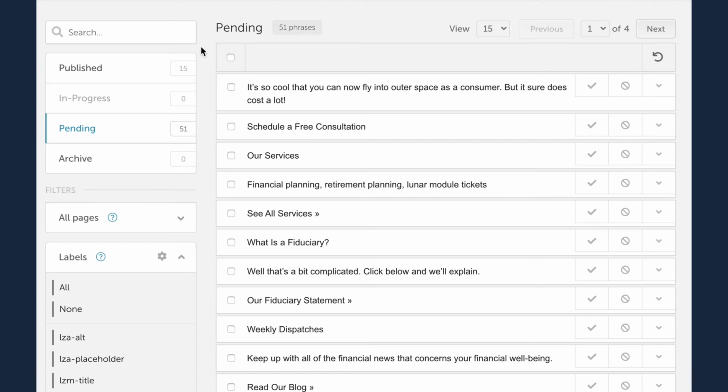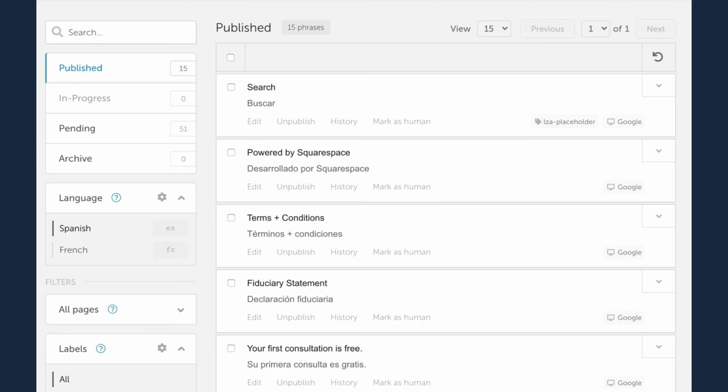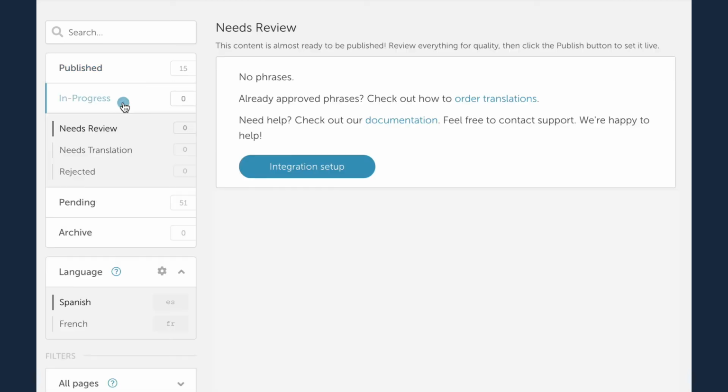The phrases are moved to the publish bin, and free machine translations are generated. The translations can be used as is, edited by your translators, or submitted in an order to one of our third-party human translation providers. To allow for more control of your translation workflow, see our demo video on the Advanced In-Progress Workflow tool.